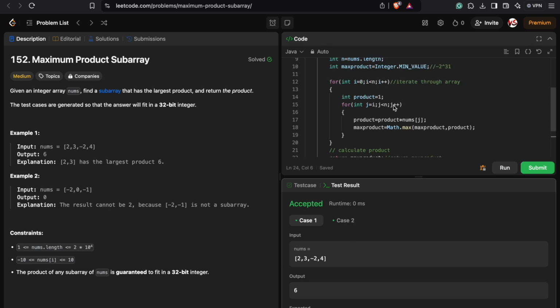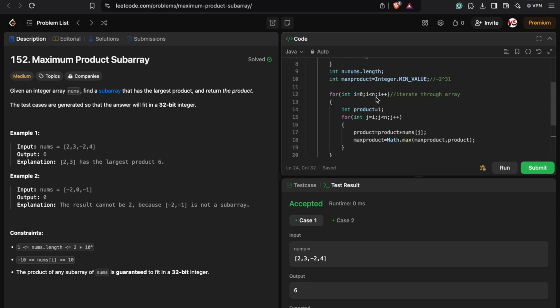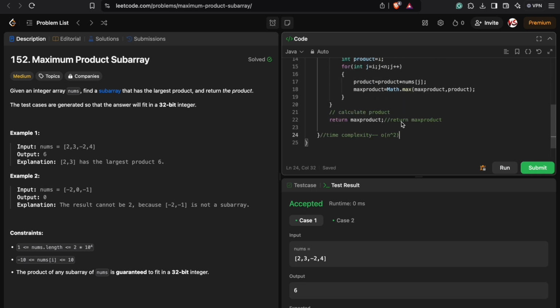So this is the brute force approach for maximum product subarray. It takes O of n squared time complexity because we use two for loops, and no extra space is required here, so the space complexity is O of 1. That's it for this brute force approach.